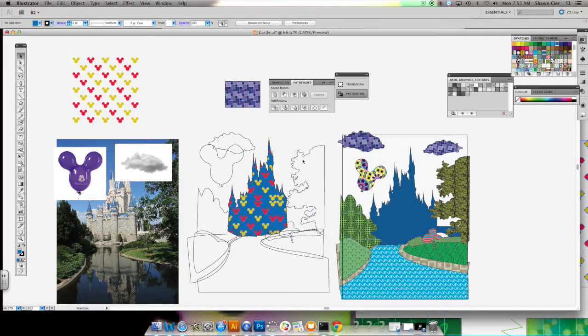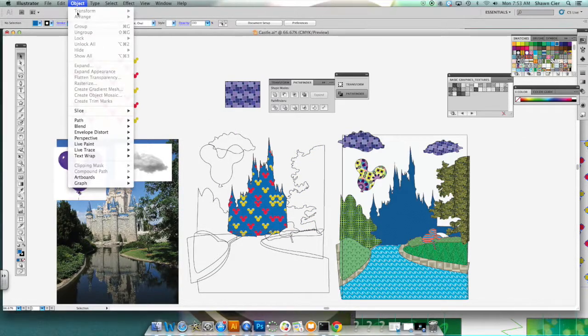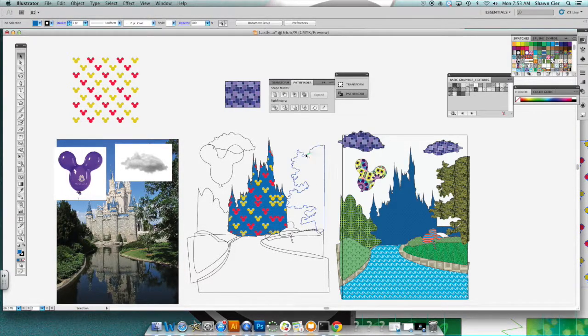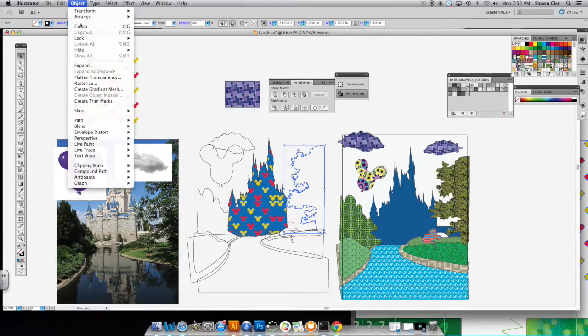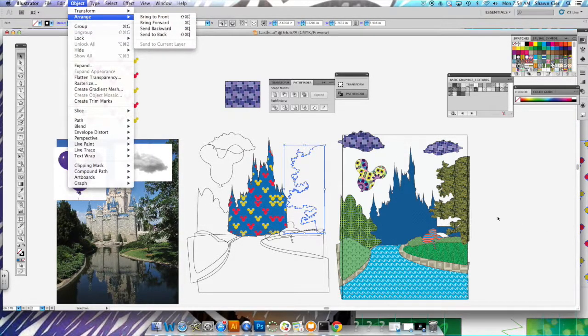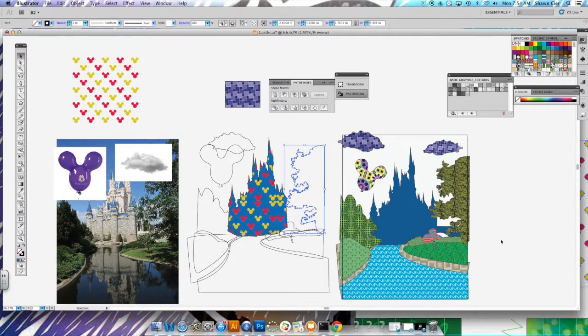The only thing that you want to do last probably is after you fill everything in, you might have to rearrange them by going to Object, arrange. And for example, if I need this shape to come in front of the castle, I can go to Object, arrange, bring to front. And that tree will come in front of the castle like it does here. But that's pretty much how you finish up this project.